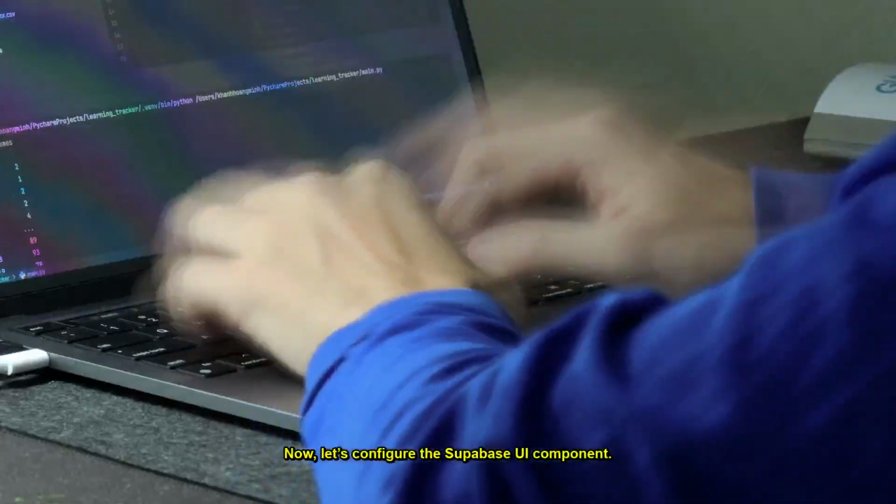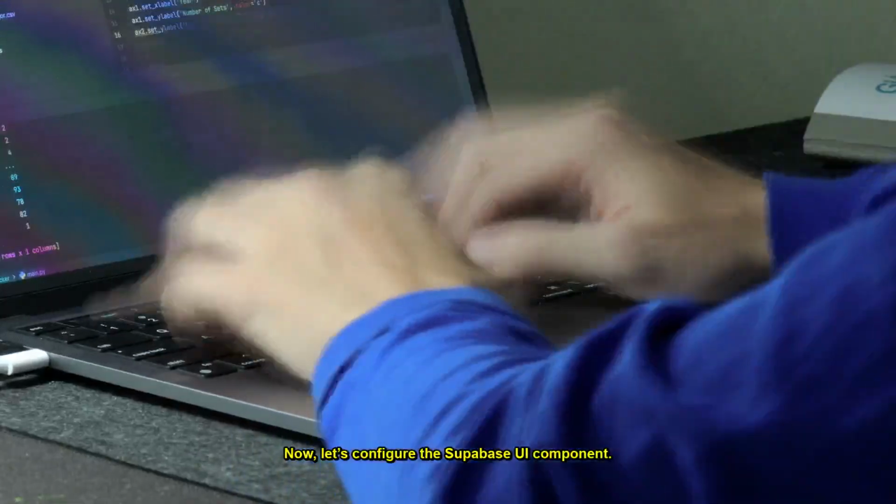Now, let's configure the Supabase UI component. Install the Supabase UI package in your project. Use the command that fits your development environment, like npm or yarn.